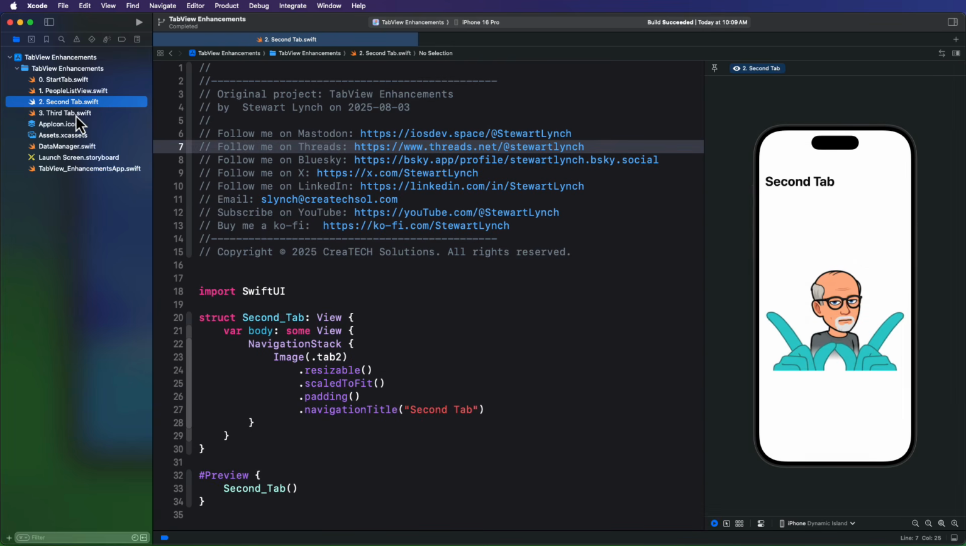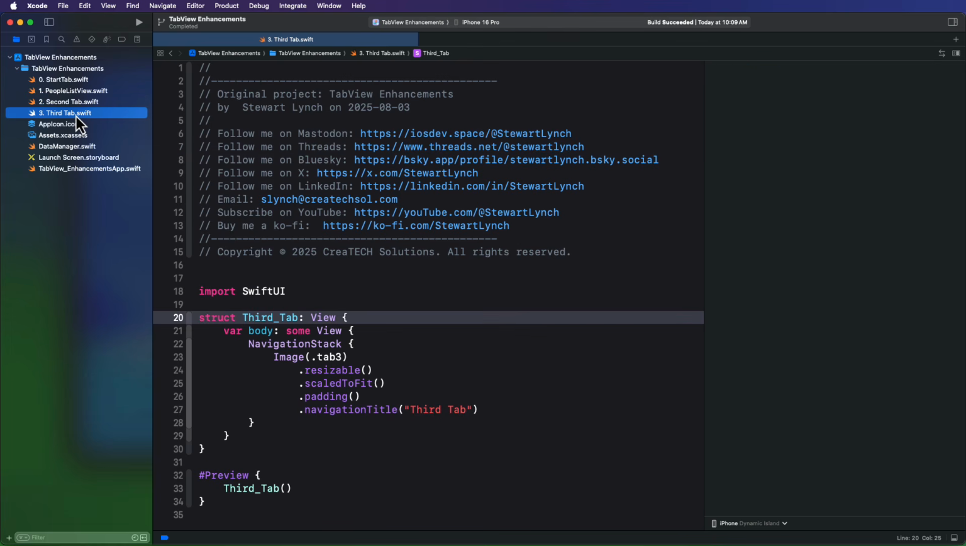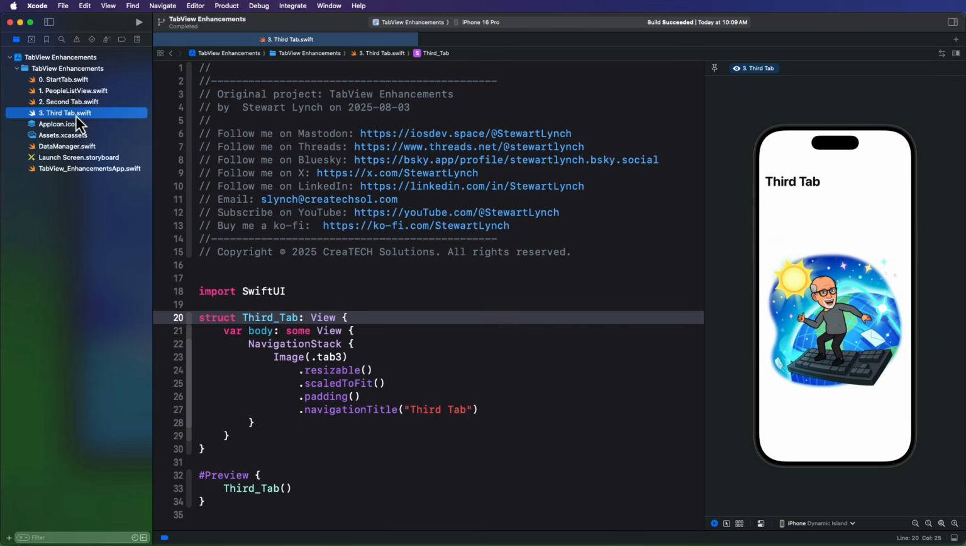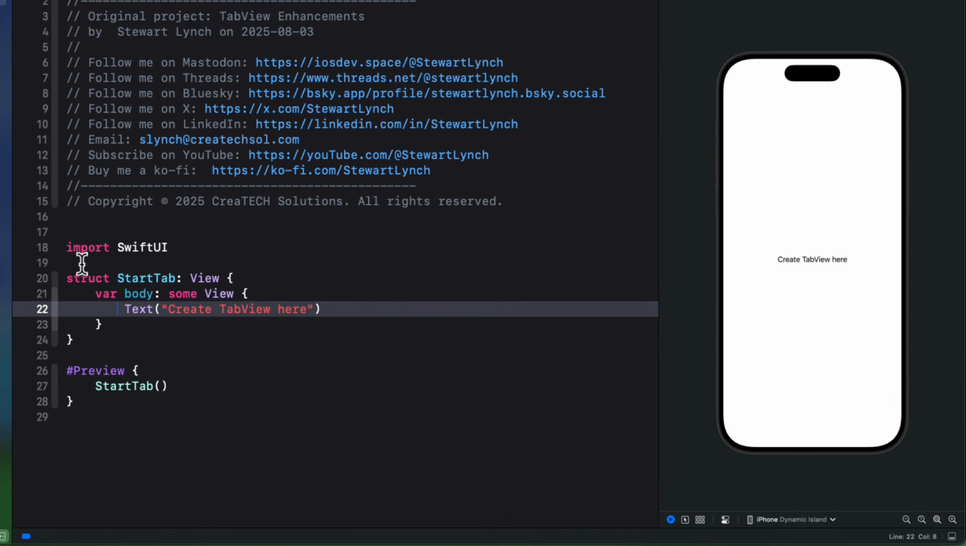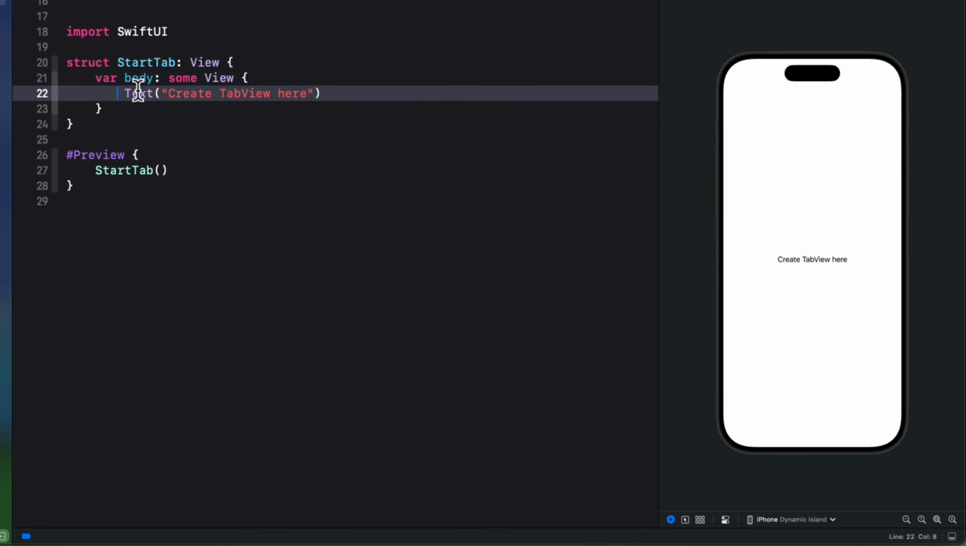The second and third tabs are simply views displaying a simple image asset. So let's create that tab view right now, but we'll still be modifying it as we move along through this project so that we can learn as many new things as we can, as well as have a refresher on the existing API.